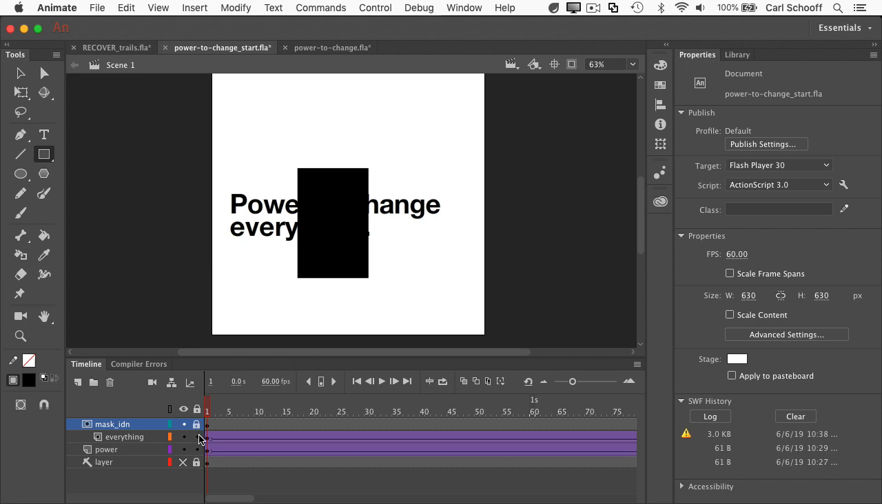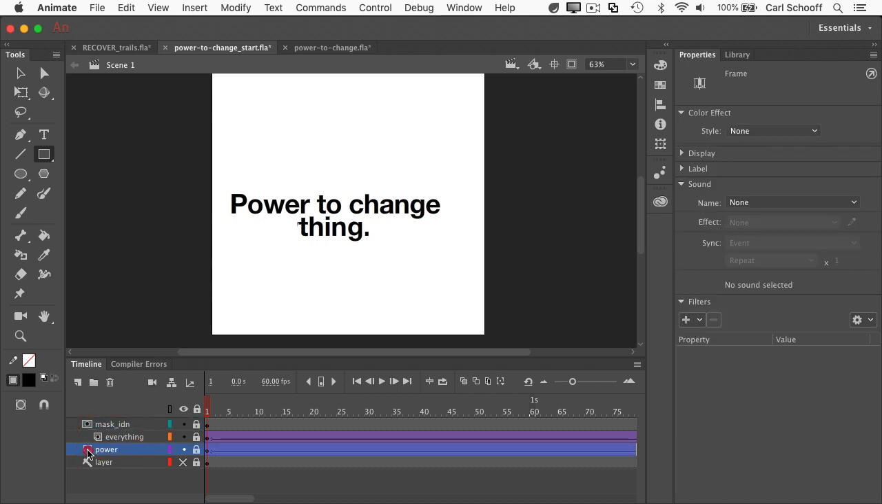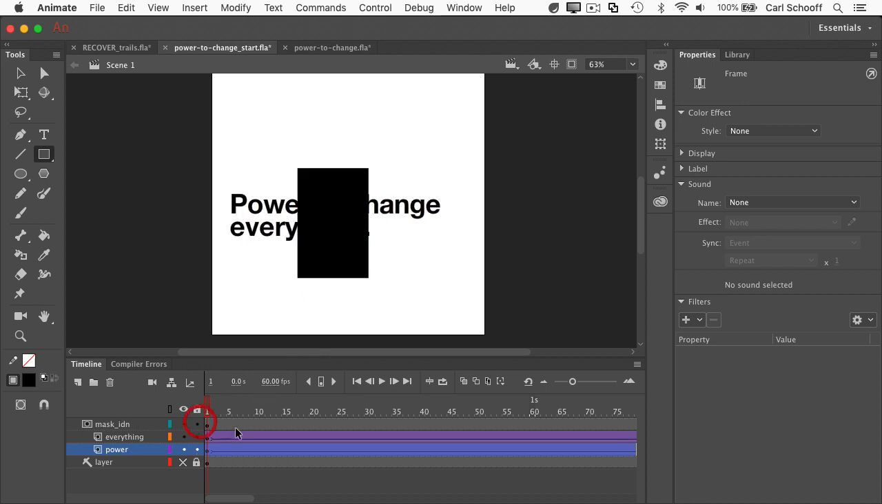And if I lock the mask layer and the two layers underneath them, what you're going to see is that we're only seeing part of the text. The Power to Change, we're still seeing the whole thing. Well, why is that? Well, I've got to actually take this power layer down here, and I'm just going to drag it up so that it's associated with the mask. So now only things under that black rectangle are visible, okay? You've got to have all these layers locked to see that effect. So let's just turn them off.